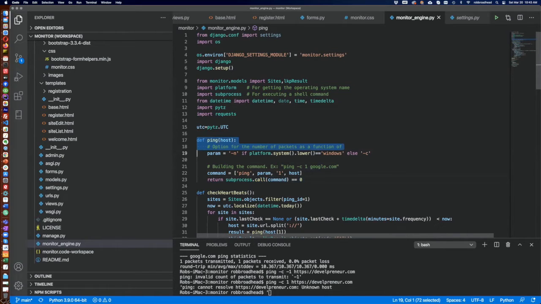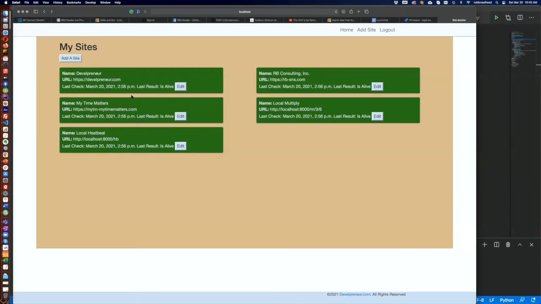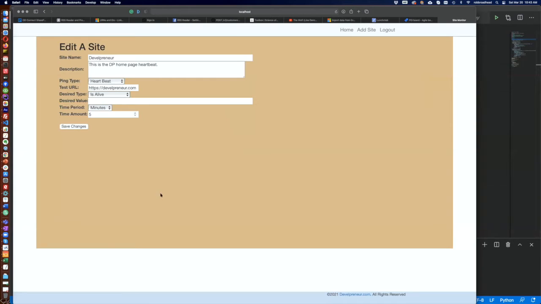So over here, we're trying to see, for this site, is it alive? And we call it heartbeat. We've got two different types. We have ping as the heartbeat, and then data return, where we're going to do something more complicated than a ping. And then all we need to do is set the time amount. How often do we check? And then we're off and running.